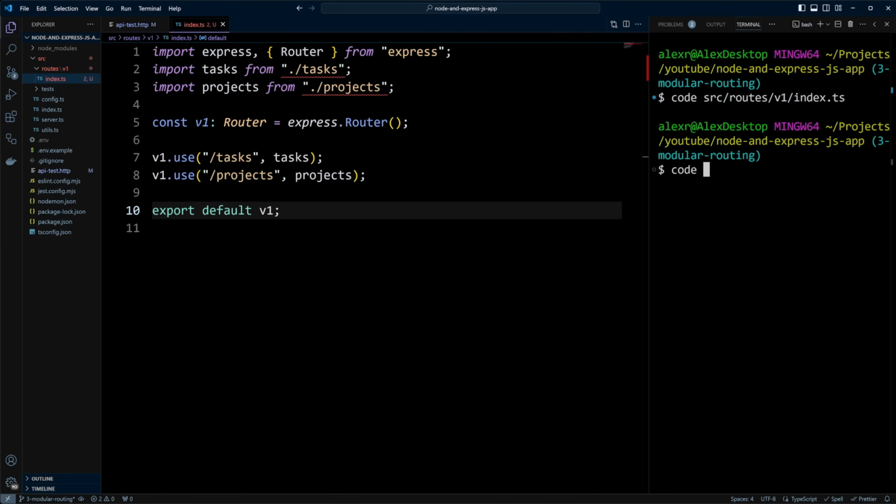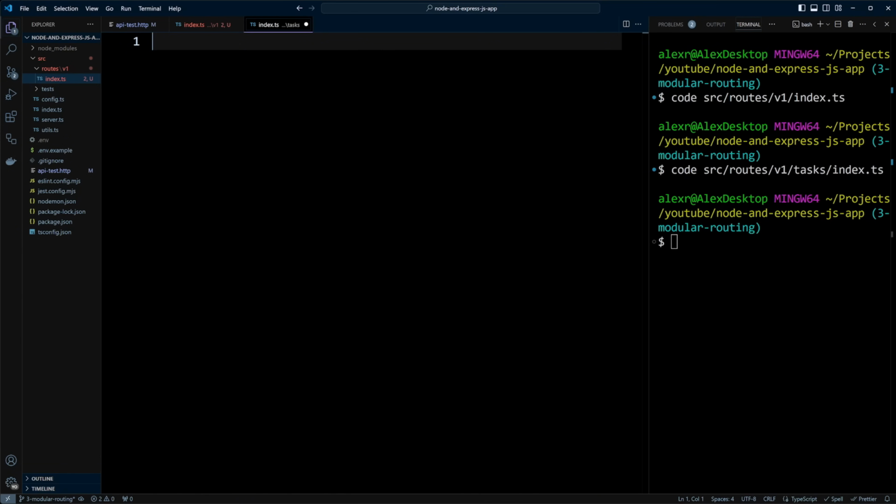Now let's go ahead and define our tasks routes. We will create an index.ts file in src/routes/v1/tasks. Let's put the following code in this file.